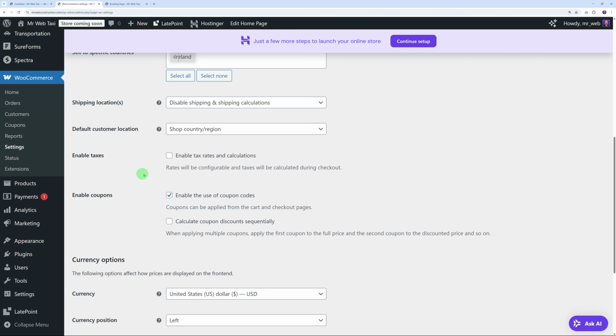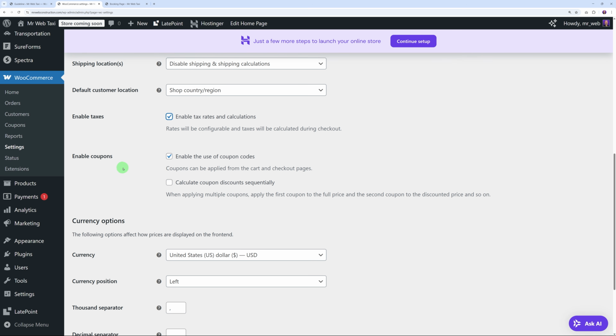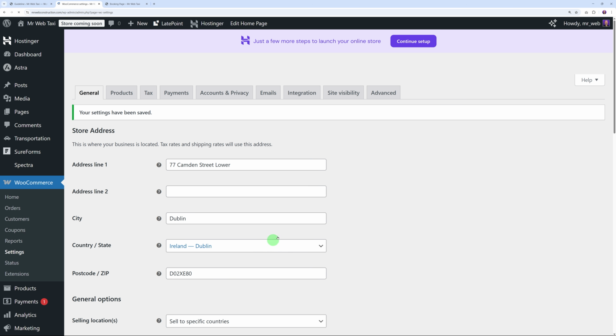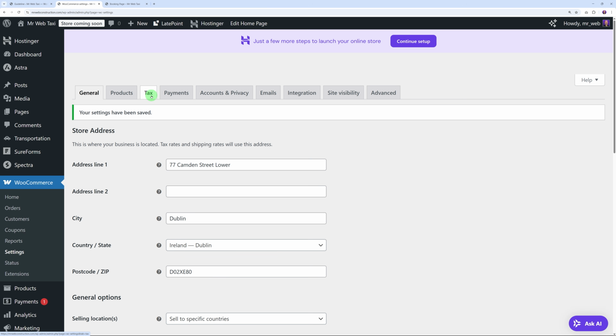Do you want to enable taxes? If you are VAT registered or something similar, enable this. And you want to enable coupon code. It's a very nice marketing trick to get people in. Maybe you want to leave it on. Keep it on then, okay? Right here is everything related to your currency. In our case, it's going to be euros. And the currency position is the same as in dollars, okay? So save changes. Excellent. Now we go to taxes.